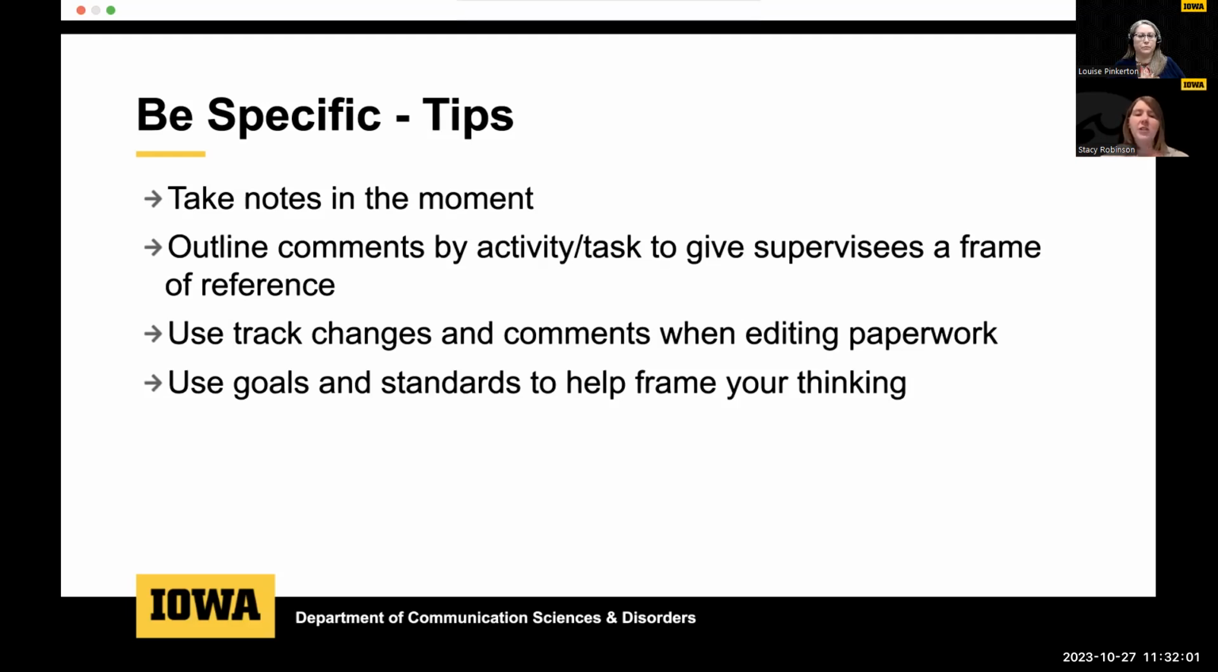You can also use track changes and comments when editing their paperwork. That helps them see, even if you're changing just small words, what you're changing. Often once I've modeled by just changing the writing of the student, I will then start using comments and try to say, hey, just like I did last week, can you make this more concise? Or, I've shown you the last couple of weeks how to change this more colloquial language into more professional clinical language. I want you to try that here. So again, that gives them more opportunities to grow in their independence.